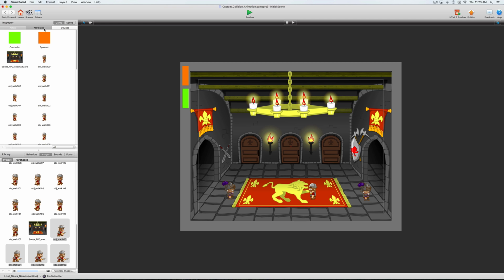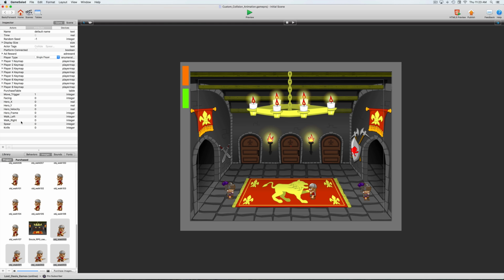And so I've gone over and I've made 4 attributes. I've made 4 integer attributes: walk left, walk right, spear, and knife. Essentially what we're going to do is trigger these like a keyboard up and down. They're either going to be 1 or 0. 1 means active, like pressed is down, like the keyboard is down. 0 means it's up. Okay?